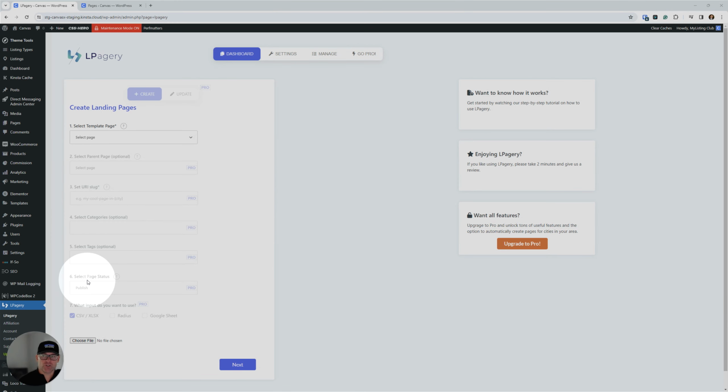So with the free version, it's going to set everything to publish, which isn't the end of the world. It's probably fine in most cases. But even then, you can go back through and do a bulk edit and change them to whatever you want, private, draft, whatever, after the fact if you want. So not a huge deal, okay?